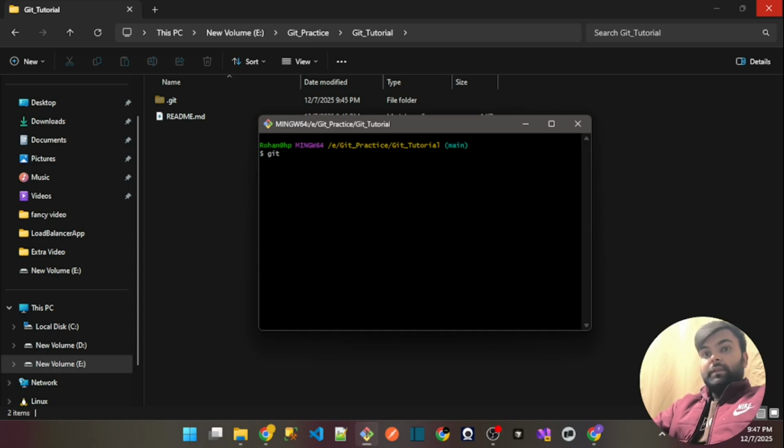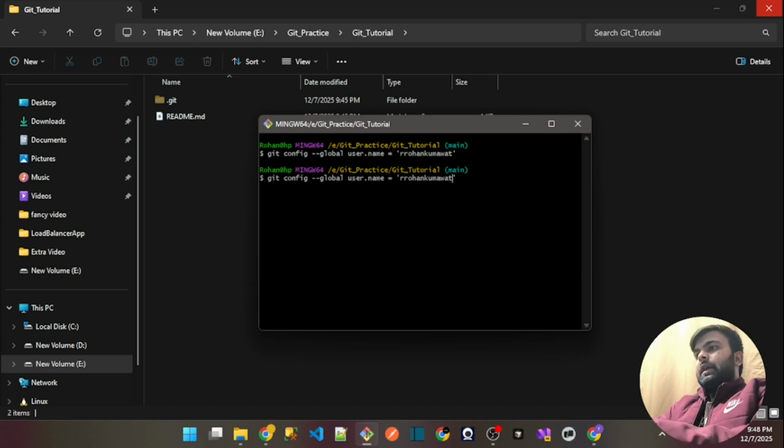What you have to do here is simply git config --global user.name, and add your username here. This is the Rohan that I have added. Now I will add my email as well. This command only requires two things: first is your email and second is your name. So I will add my email address.